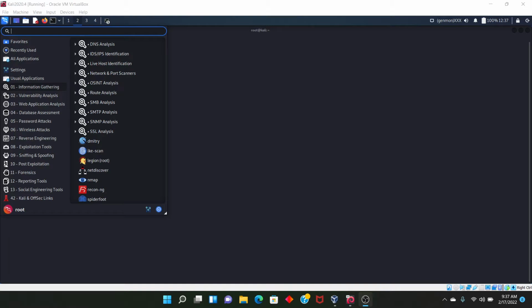So we're going to go over Nmap today. It's a very powerful reconnaissance tool that is widely used. It's free, open source, and often used by cybersecurity professionals.